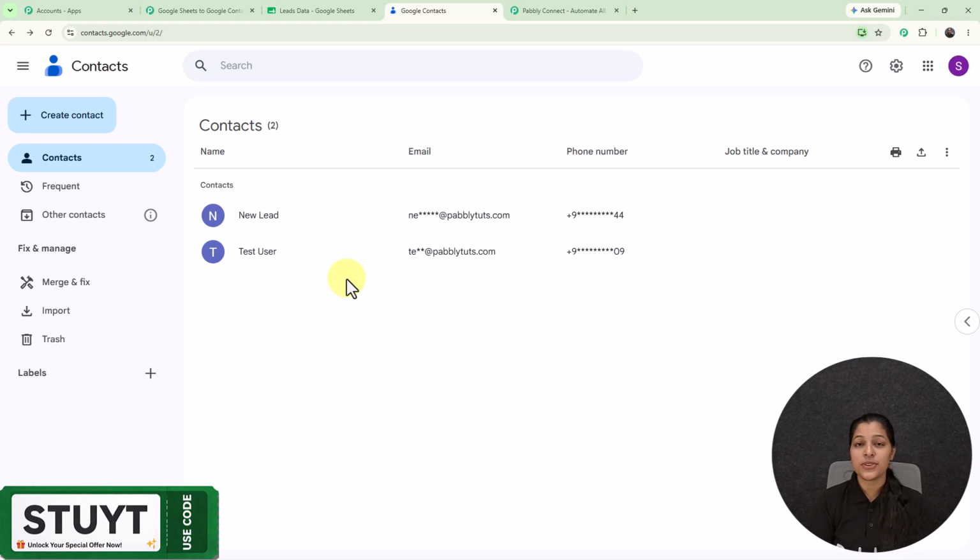This is going to save a lot of your time, which you can spend on the growth of your business. So now let me show you how you can grow your business with us. For that, you have to move to the dashboard page of Pabbly Connect, where we are going to create this amazing automation integrating Google Sheet and Google Contacts.